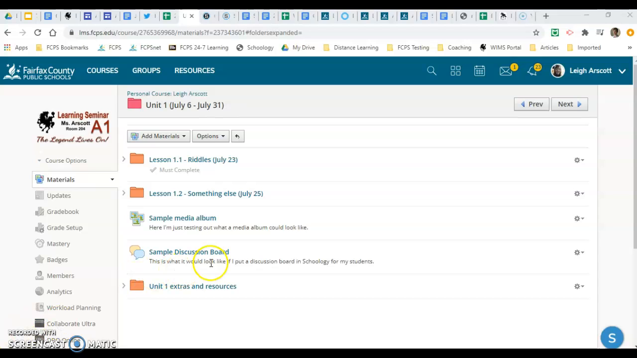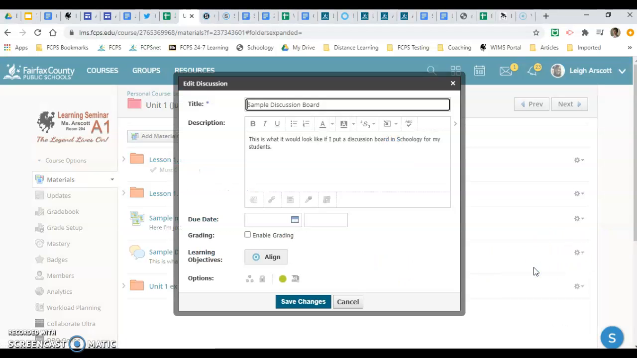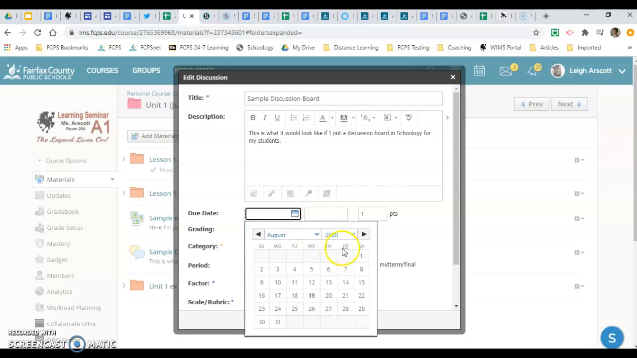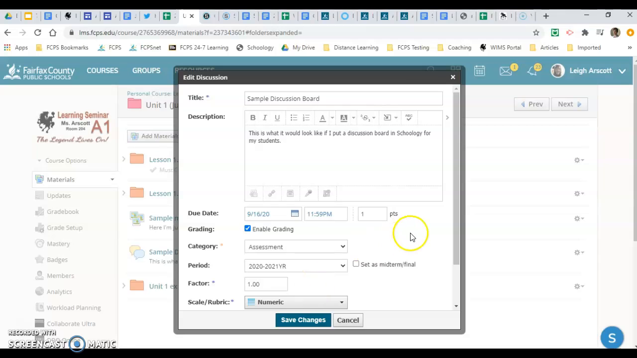So the first thing I would do to hold them accountable is I would go to my discussion board and I would go to edit that. And you probably want to enable grading. Then I can give students a score. Maybe it's just, I don't know, 1 point, but I could give them a score of some kind. I might want to add a due date that they need to finish this by. And I need to give it a category, so I'll just throw that in assessment.